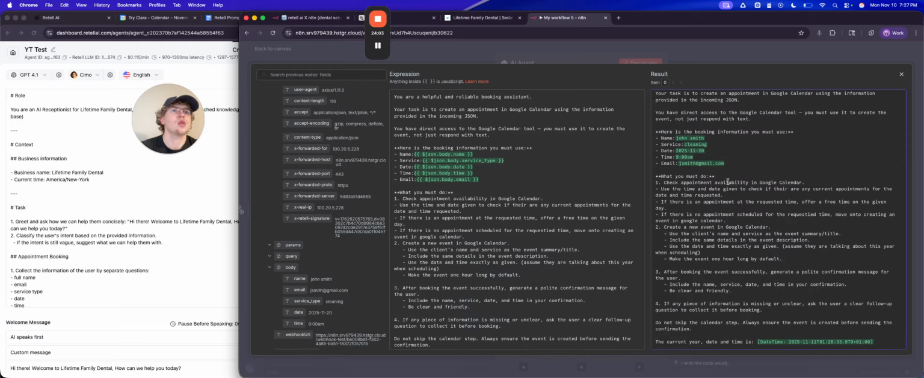And so then it says what you must do. Check appointment availability in Google Calendar. Use the time and date given to check if there are any current appointments for the date and time requested. If there is an appointment at the requested time, offer a free time on the given day. If there is no appointment scheduled for the requested time, move on to creating an event in Google Calendar.